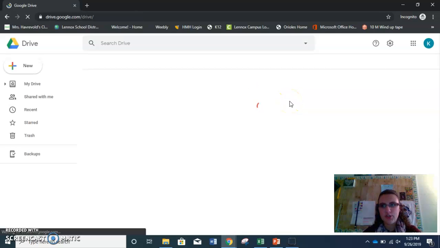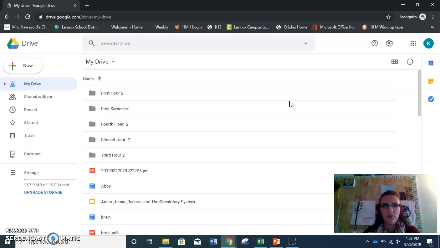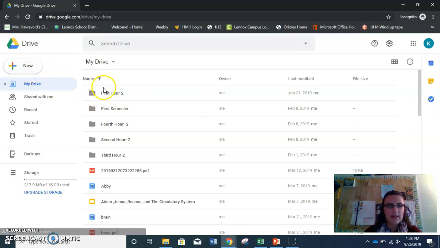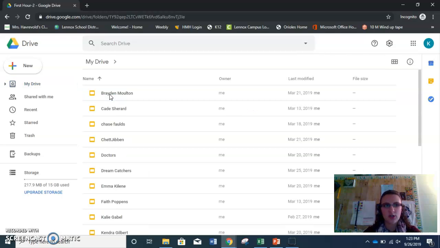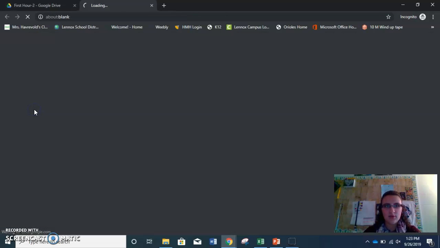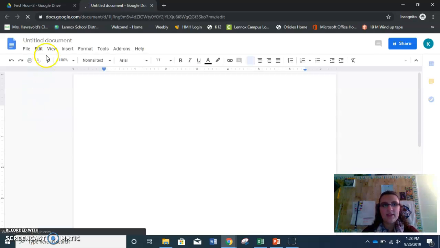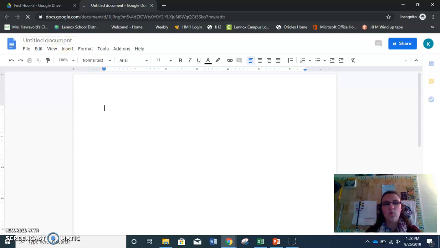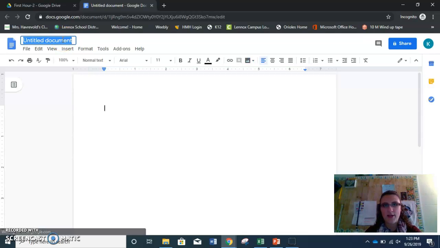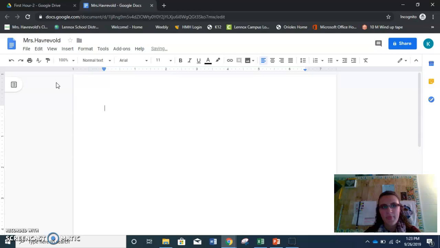Okay, so then what your student is going to do, they'll have their folder that they'll go into, and then they can just start a new document. So to do a document, they'll go over to New and then do Google Doc. And what I would like them to do if they start this at home is in this untitled document spot, I want them to put their name so that way I know whose document it is and so it doesn't say untitled. I don't need their topic, just their name.